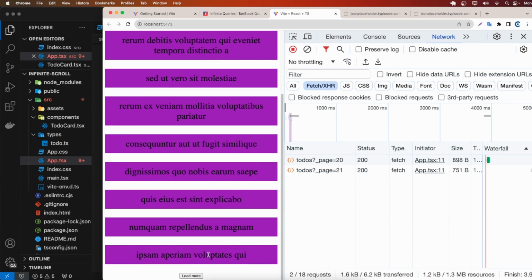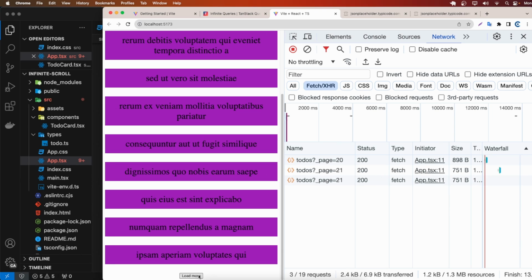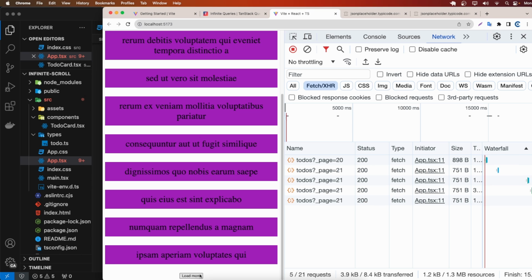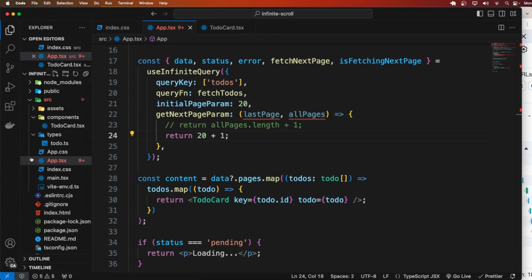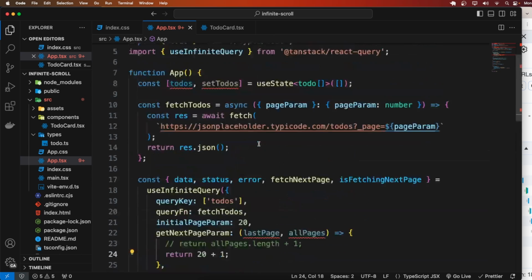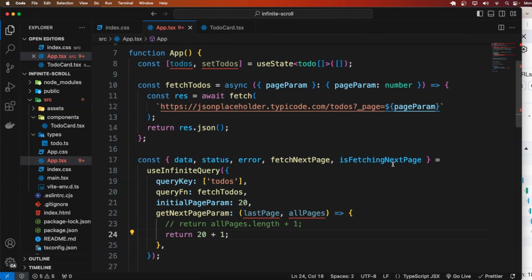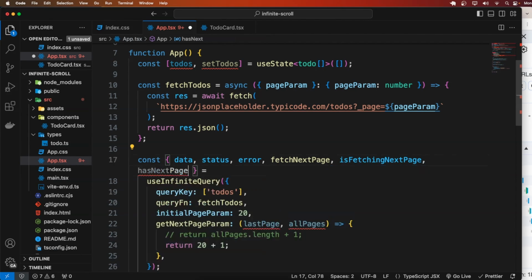And now we should see this load more. It's disabled because now we don't get any data when we click load more. But as you can see, we still can click that. That's the problem. So now we can fix that by grabbing the value inside this object. We can grab the value from has next page.